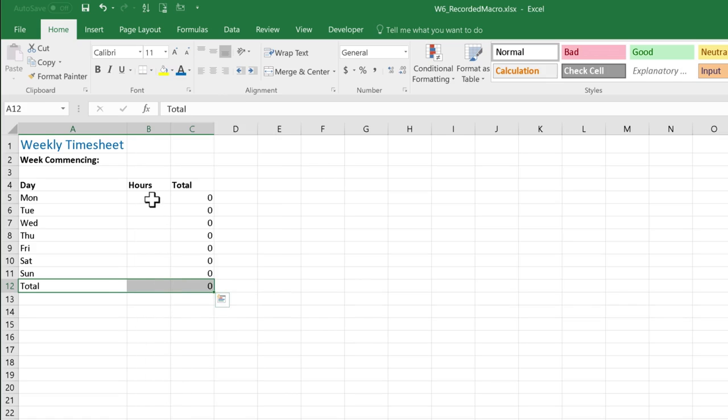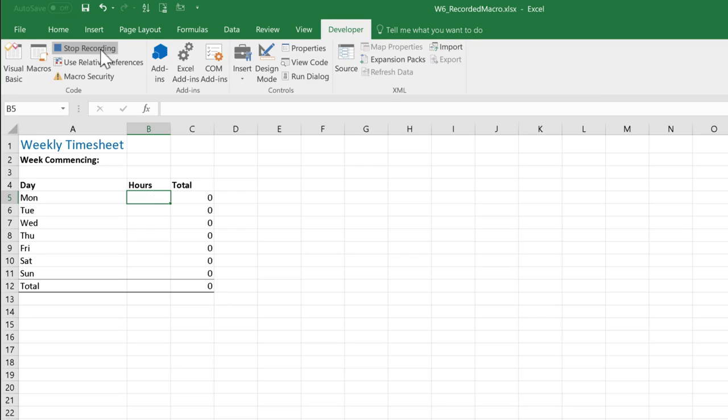I'm then going to click into B5, which is where I would like to have my cell selected when the macro completes. I've now finished recording my macro, so very importantly, I must now press stop. So back to my developer tab and stop recording. Don't forget that step, it's really important.